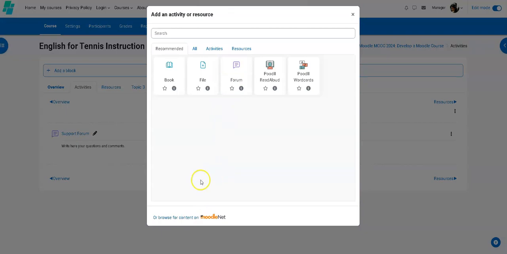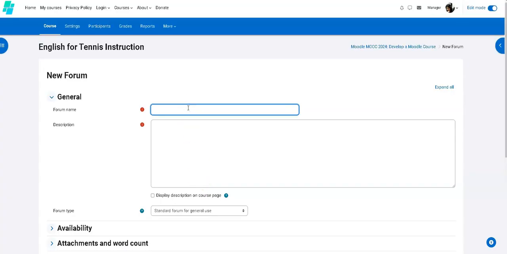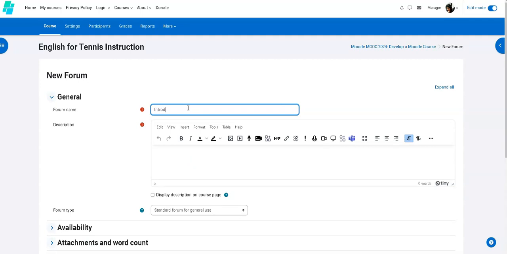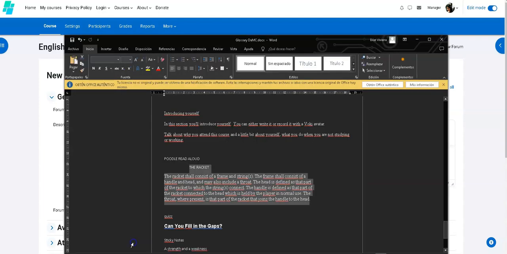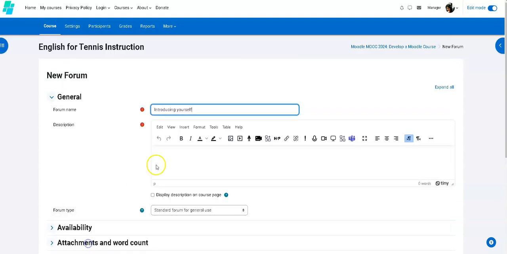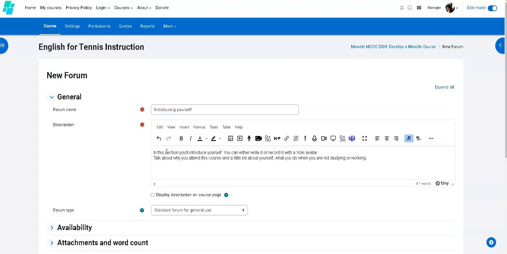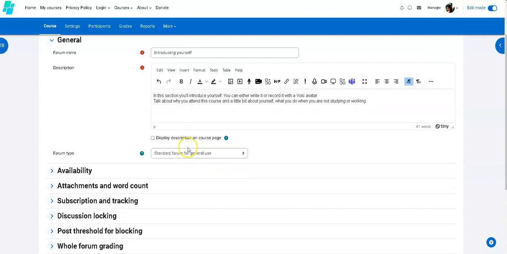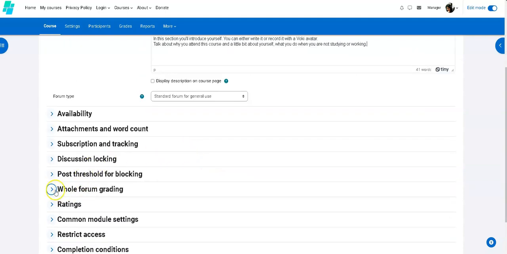Yes, but this time with a grade. Okay, and I'm going to name this Introducing Yourself. I have prepared the text in another document, which is here, and I'm going to paste it here. Okay, good. So this is the instruction to complete, and then I'm going to grade it.